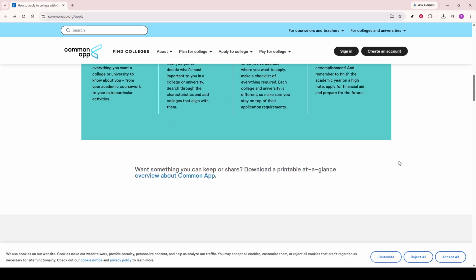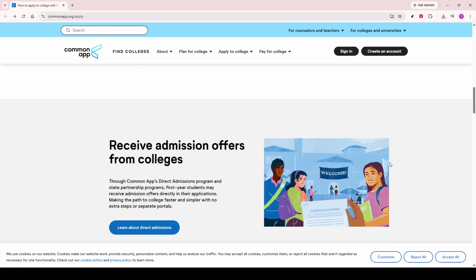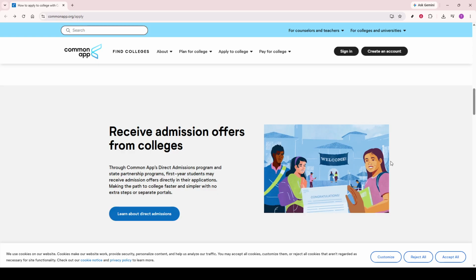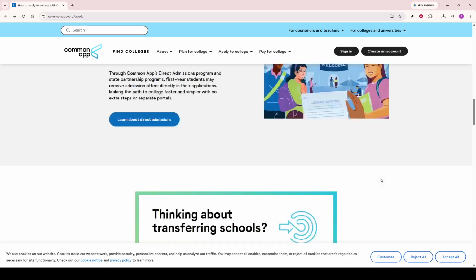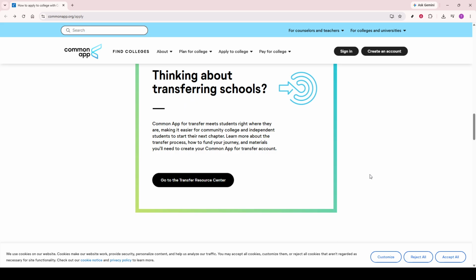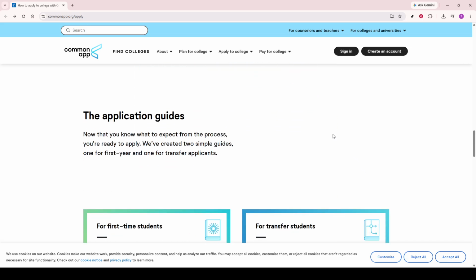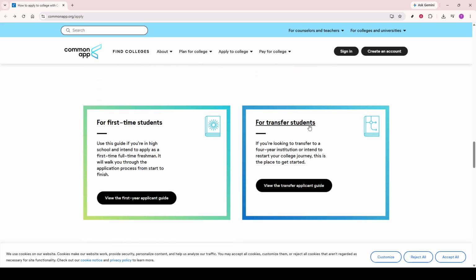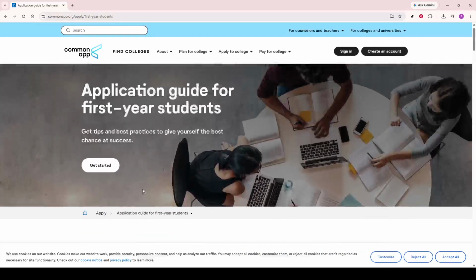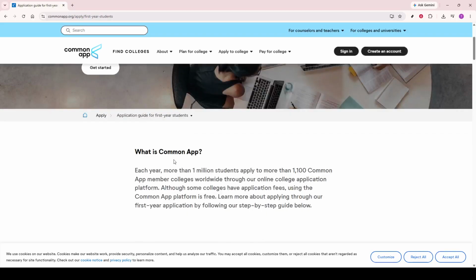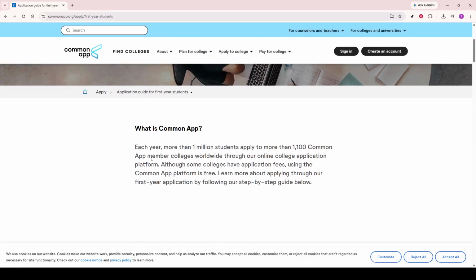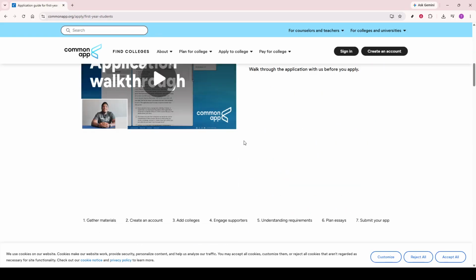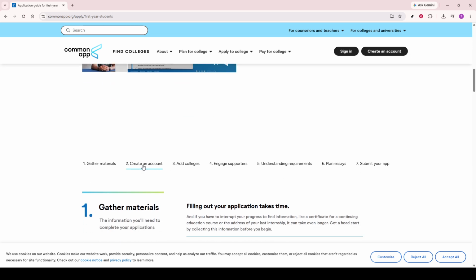You will also find the activities section, where you can list up to 10 of your most meaningful extracurriculars. Focus on the ones that best reflect your involvement, responsibility, and impact. Then there is the writing section, where you upload your main personal essay. The Common App provides several essay prompts to choose from, so pick the one that allows you to tell your story clearly and authentically. After the main application is complete, go to the College Search tab.